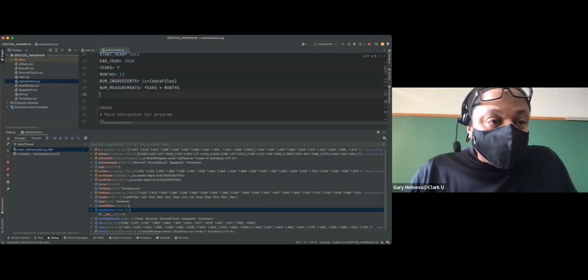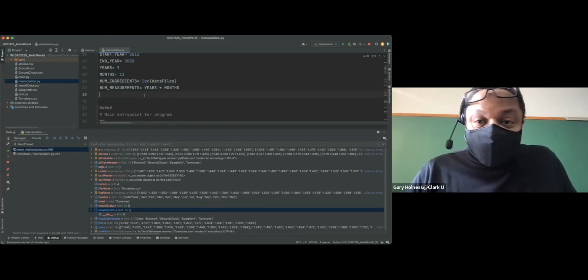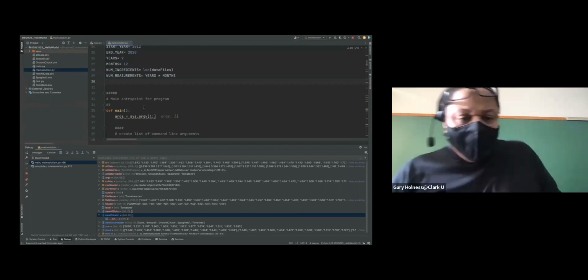Okay, so maximize, and we're back. I'll just do the editing to stitch those together.